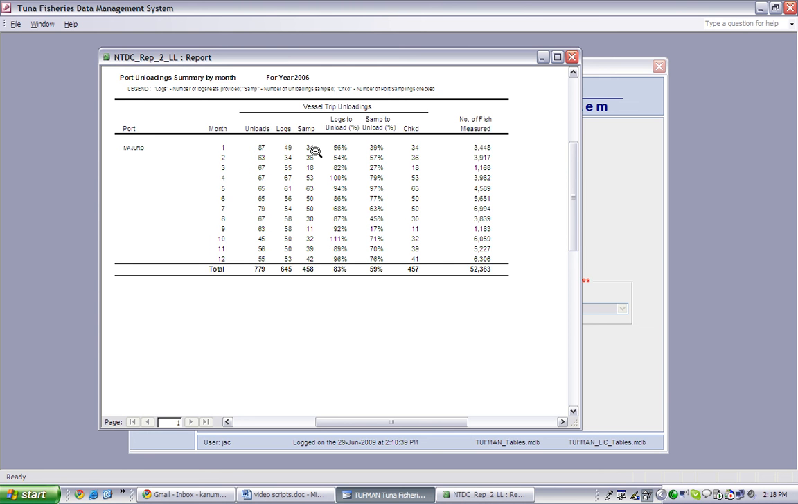The report then shows the percentage of unloadings that also have associated log sheets and the percentage of unloadings that were sampled. It also shows the number of port samplings that were checked and the number of fish measured. The numbers and the percentages are totaled for each year along the bottom.